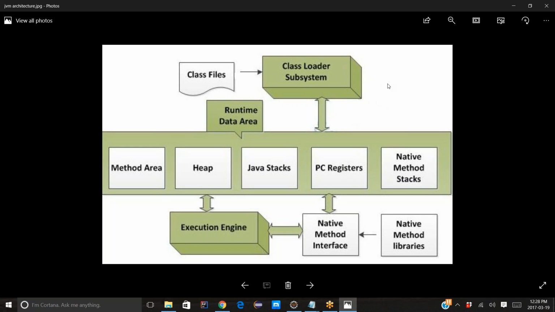For Selenium people like us, we don't need to know much about the JVM. We just have to know that there is a class loader subsystem and an execution engine. This architecture is well noted. I will send you all of this through your mails, don't worry. This presentation, everything, I will send to you. This is how the JVM architecture was designed.